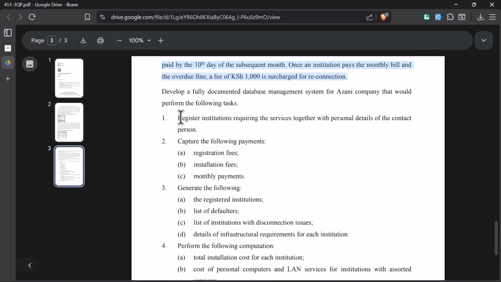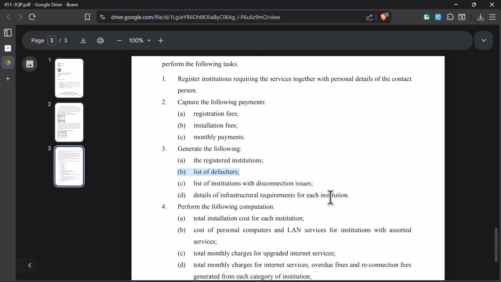You should create a database or a system that you are able to register at the institution requiring the services together with personal details of the contact person. Then you should be able to capture the payments, which include the registration fee, the installation fee, and the monthly payment. Then you should be able to generate a query for the registered institution, a list of defaulters. Then we have a list of institutions with the disconnection issues. Then we have the details of the infrastructure required per institution.